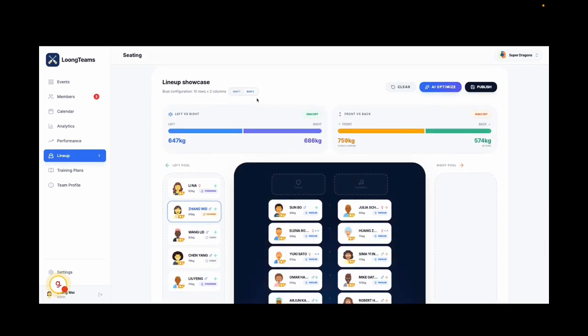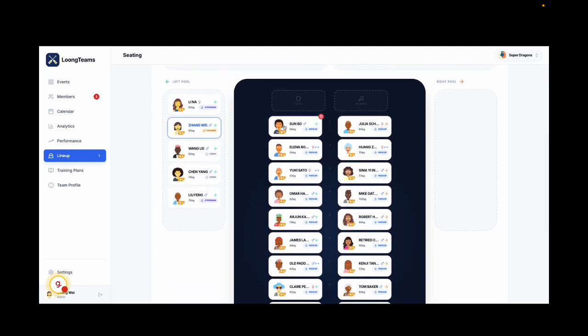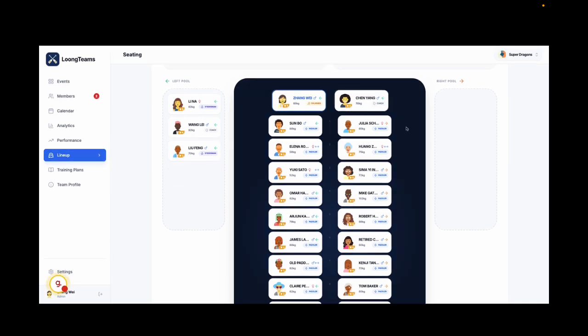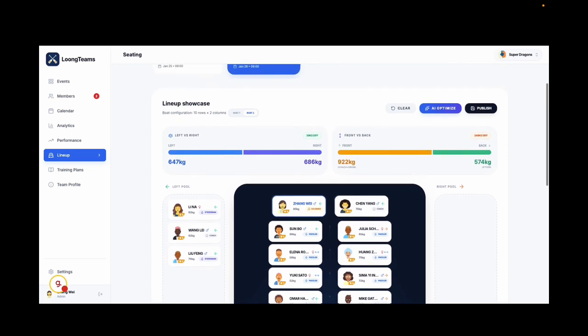And also, if there are multiple boats, you can switch boat view here. If you're not satisfied with the result, you can manually drag and drop the members. And you can monitor the left and right, front and back balance here. When you are happy with the lineup, click the Publish button to publish the lineup to the event.